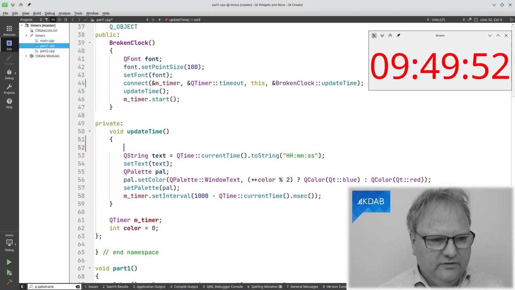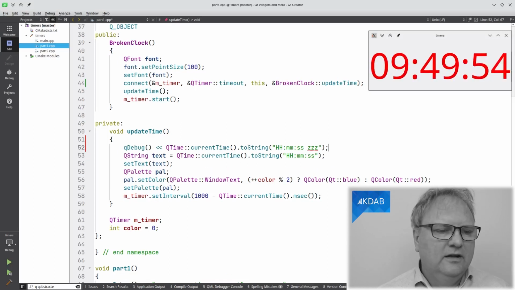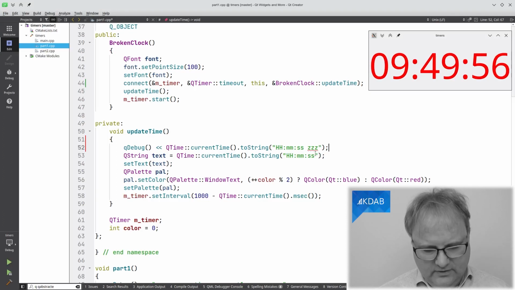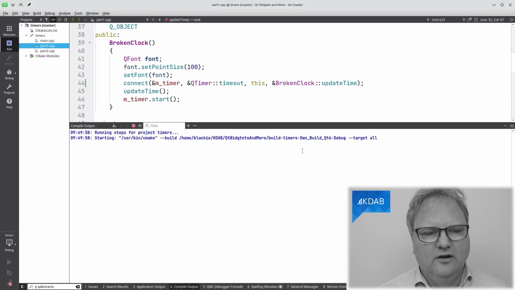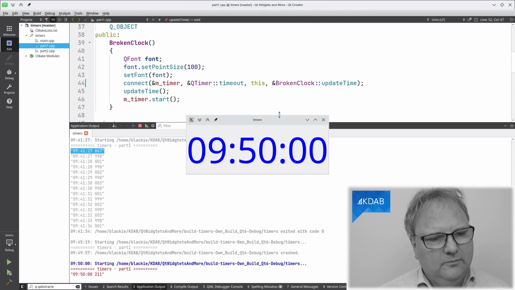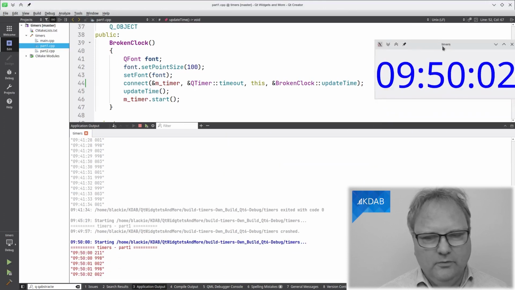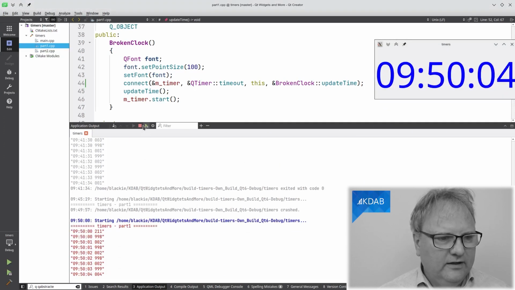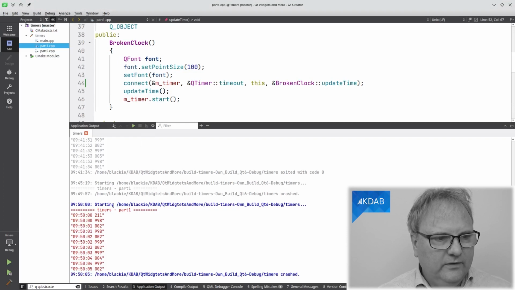So let me type real fast. That was fast, wasn't it? A qDebug here, trying to figure out exactly when does it come. And while it's building, well, it was fast building, now it's blue again. We can see over here, and let's just stop it because we've seen what we need to see.